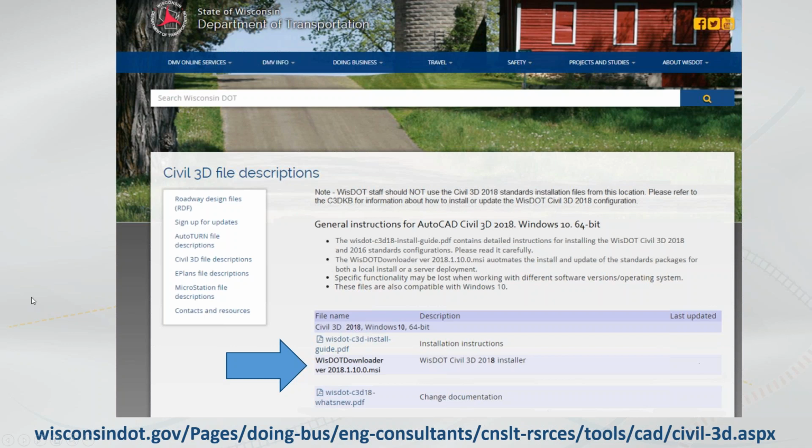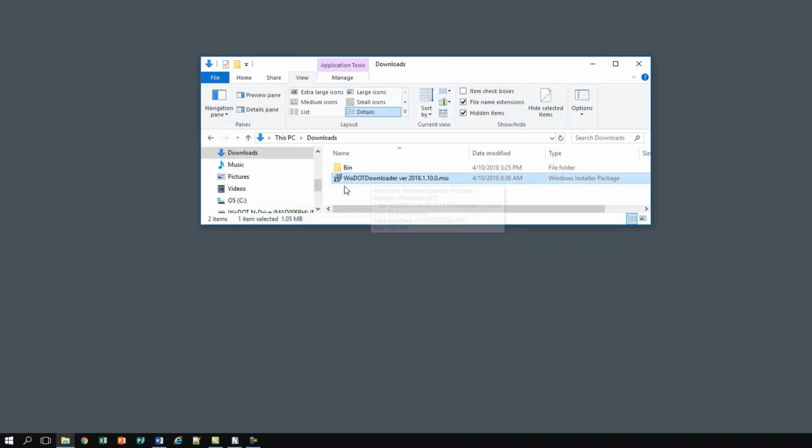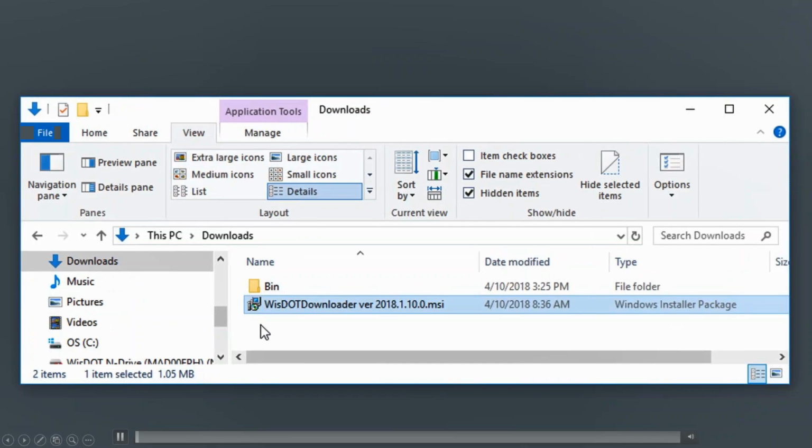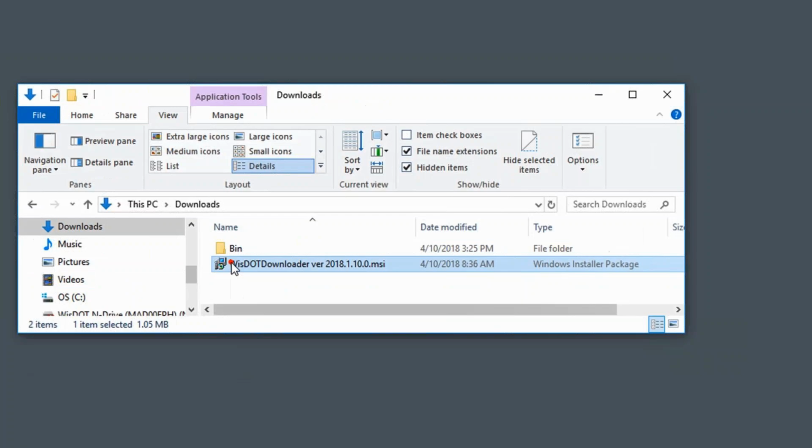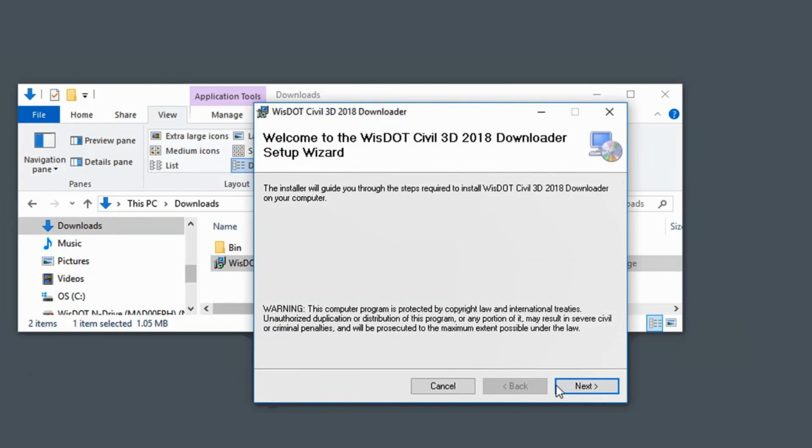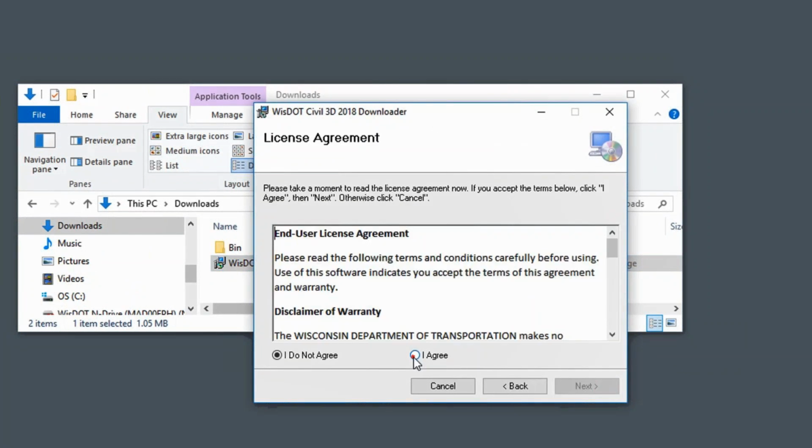I'm going to give you a really quick demonstration of how the downloader works. It really can be automated, and we have two options for it. We have an option to install directly onto a local machine and also onto a server deployment. So the first thing you're going to do is download it and click install. At that point, you're just going to follow the dialogues.